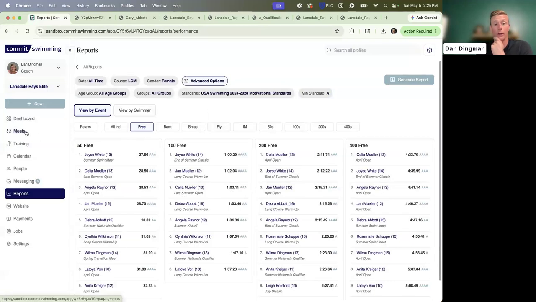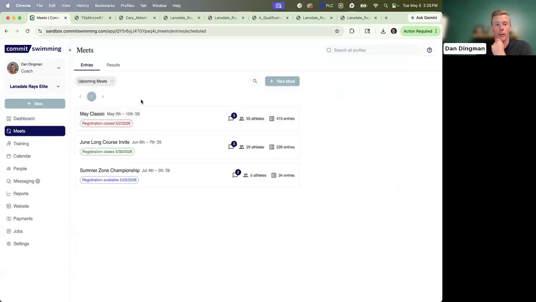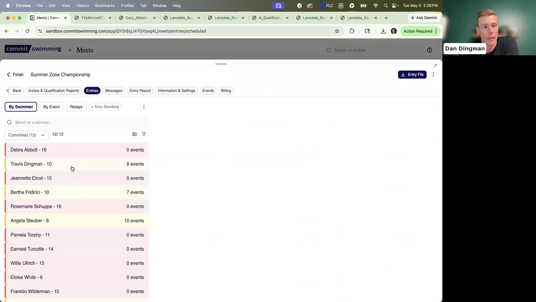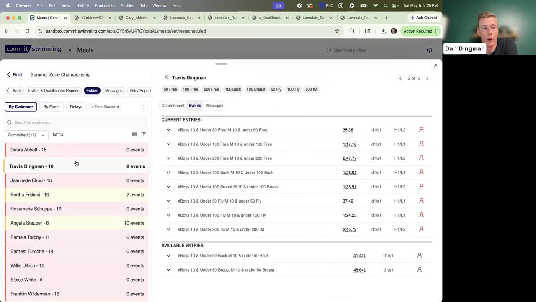Oh, there's one more thing I forgot. This one's also fun, and I don't think it exists anywhere else. So say you're doing meet entries, right? And you want to enter Travis into events, but you really want him to qualify for the upcoming junior nationals meet or whatever. But you don't know how far away he is from each time standard.